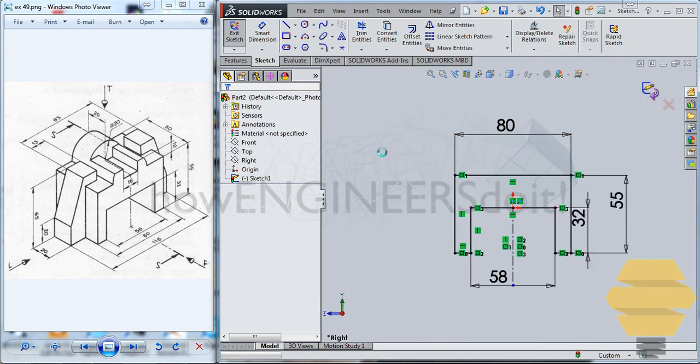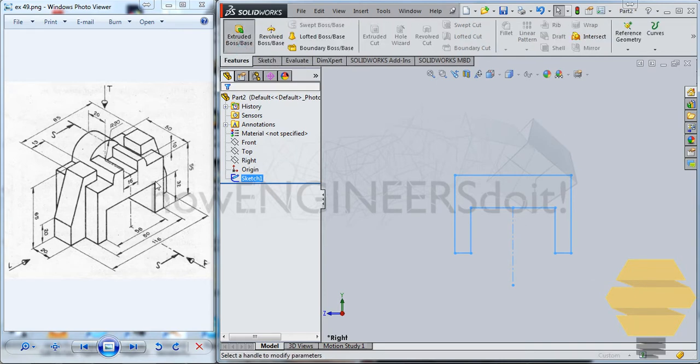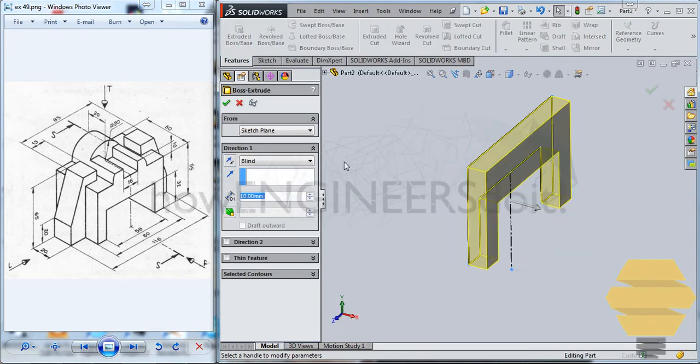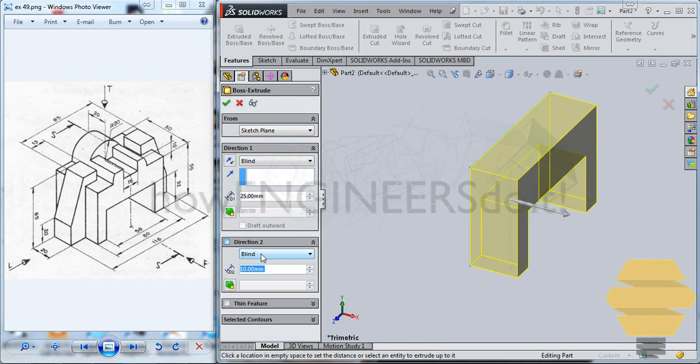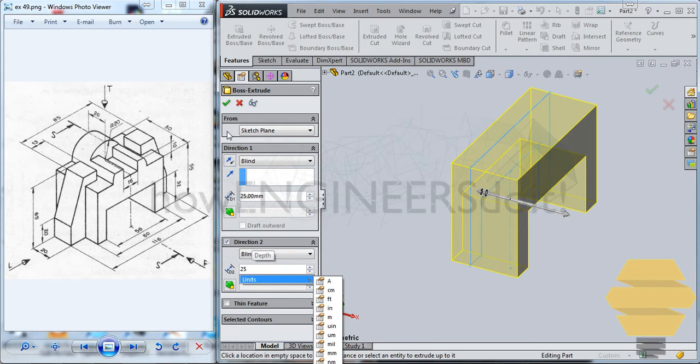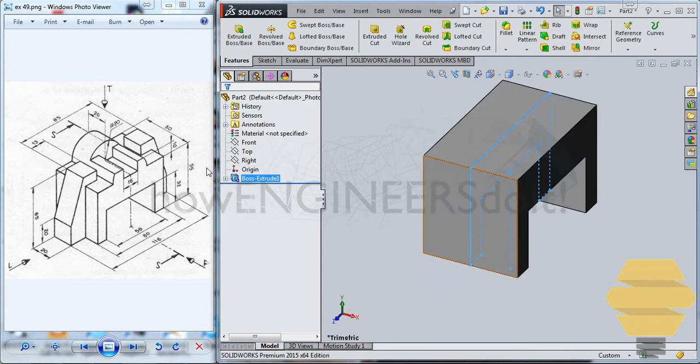Exit the sketch now, and then we can go for features, extrude boss and base, and the overall thickness here is 50, so we'll go for 25 each on both sides. That'll be 25 and 25 on both sides here, and go for the tick mark, and we have that confirmed as well. Alright, now we have the basic shape, right?